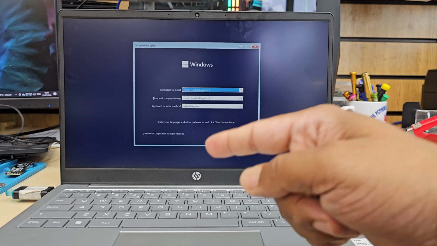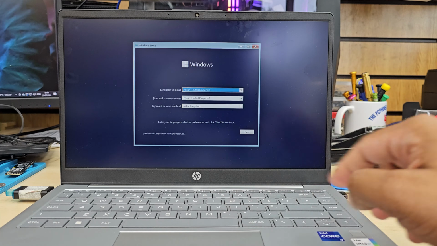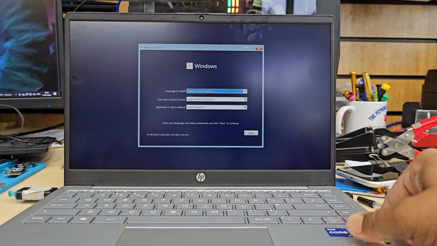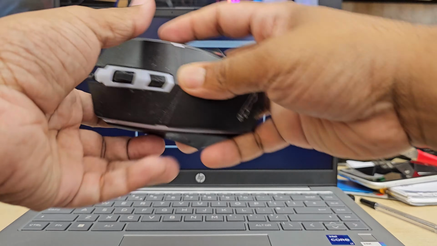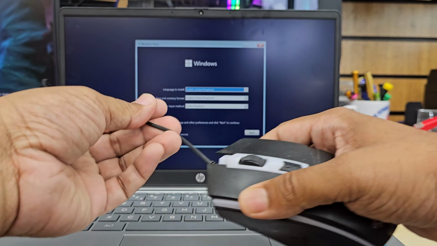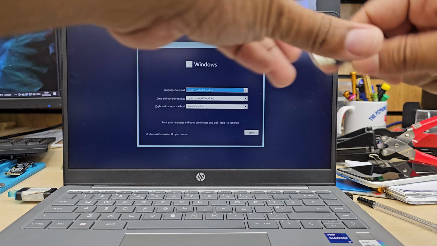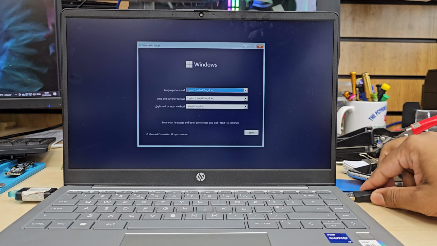All right, so here you go. Now select whatever you need to select. For me, United Kingdom. As you can see, the trackpad doesn't work during the installation. Don't be surprised, this is quite normal. So I'm going to temporarily use a USB mouse or wireless mouse just to get the setup done.